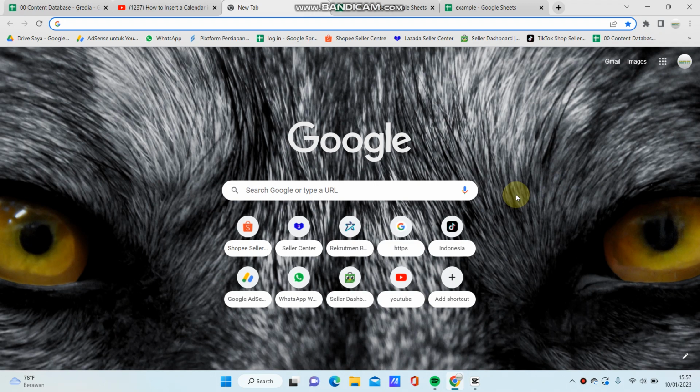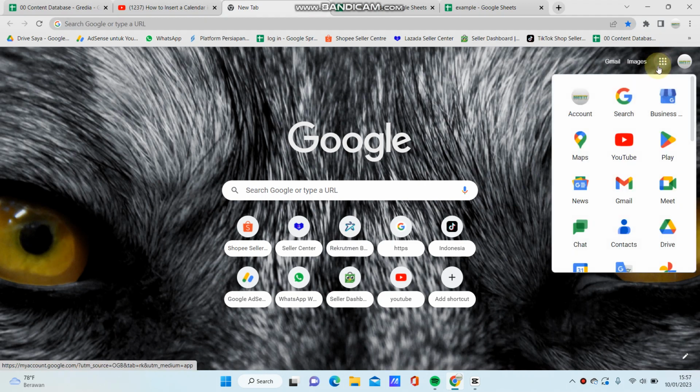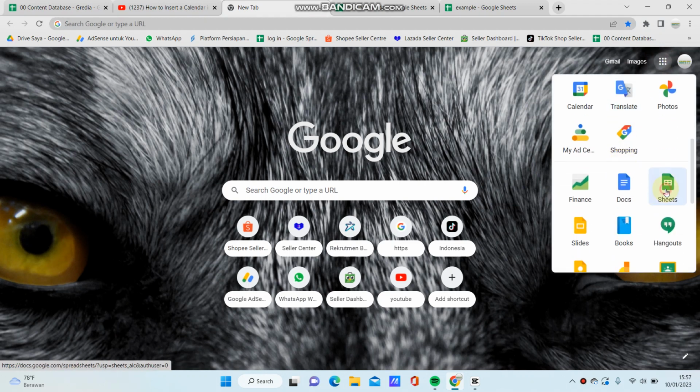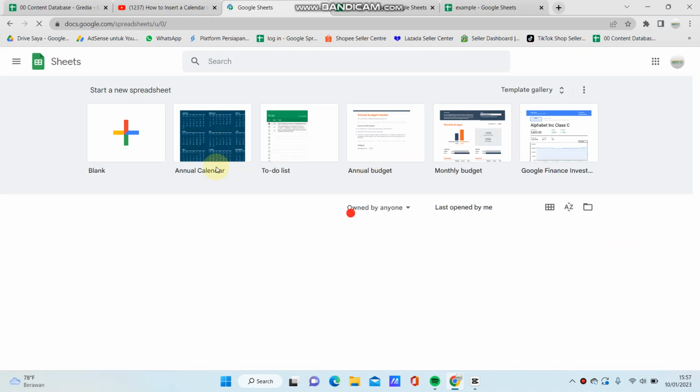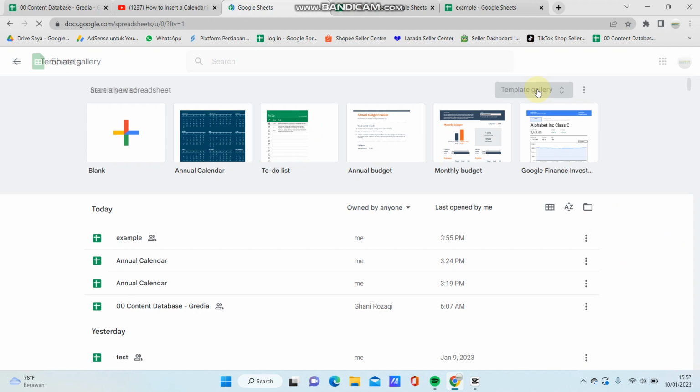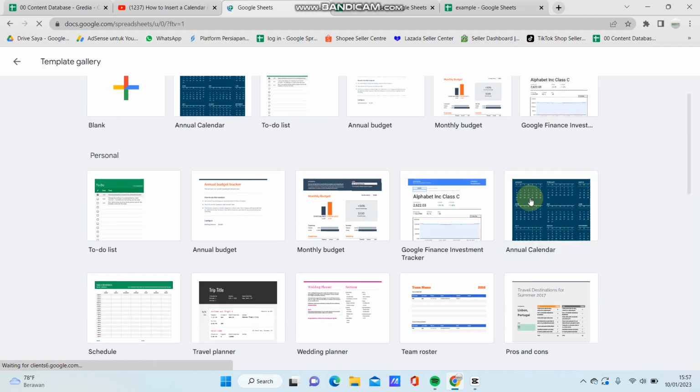Option one: you can open Google Chrome, select the grid icon in the top right, and just select Sheets. Then you can see the template gallery. Just tap on it and select annual calendar.